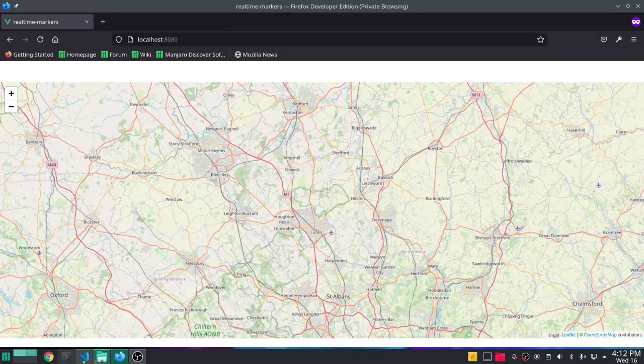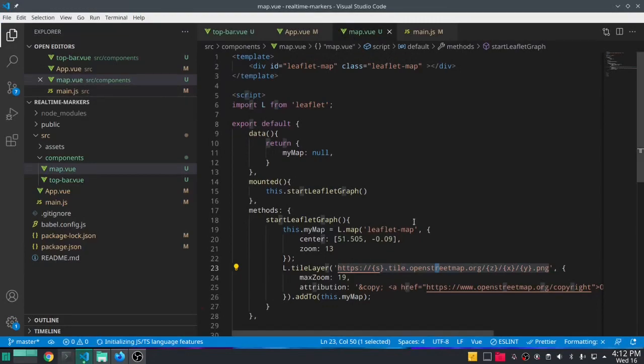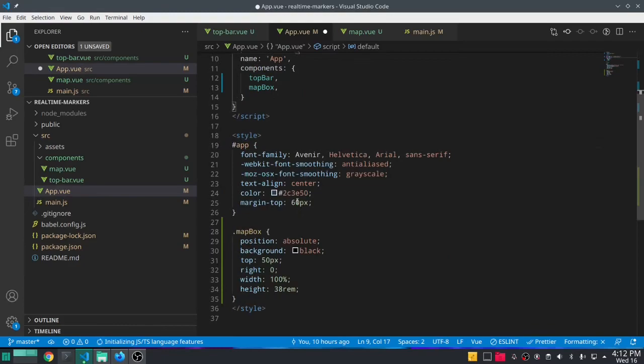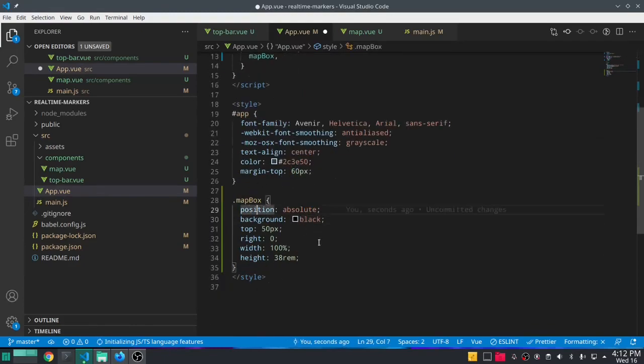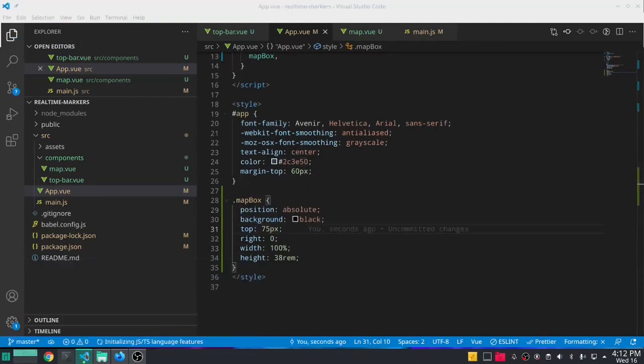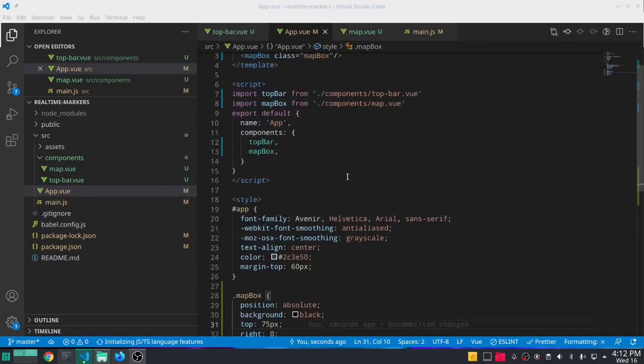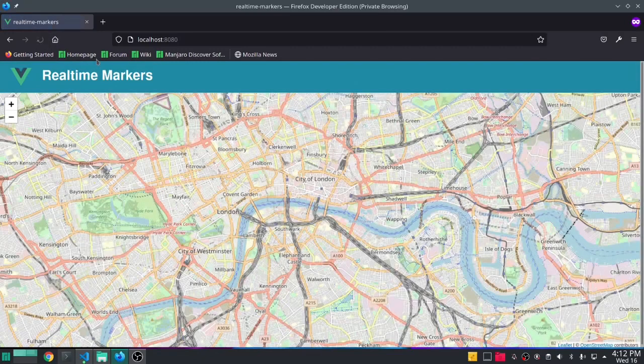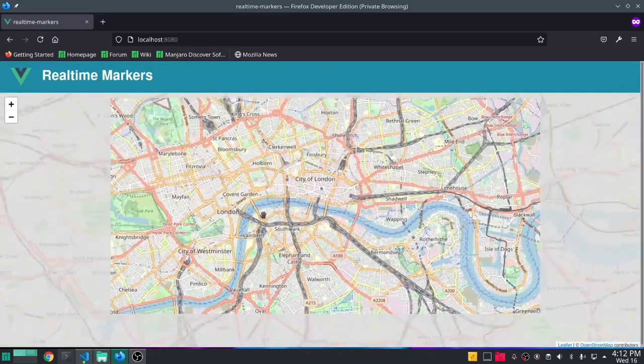Real quick. Where is my stuff? Alright, here we go. So right now we commented out the top bar stuff. Let's comment all that back in. And then let's change the top over here, not the map box, from 50 pixels to 75. I think that's why it's not aligned right, but we'll see. Why didn't that update? Alright, just had to refresh the page and we're good to go.